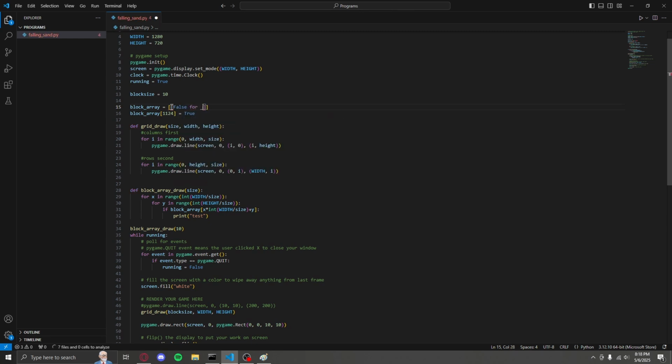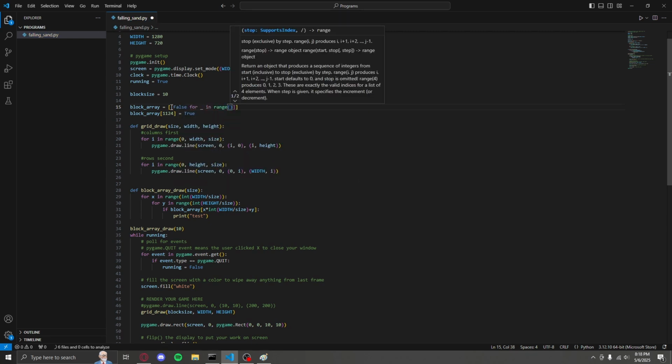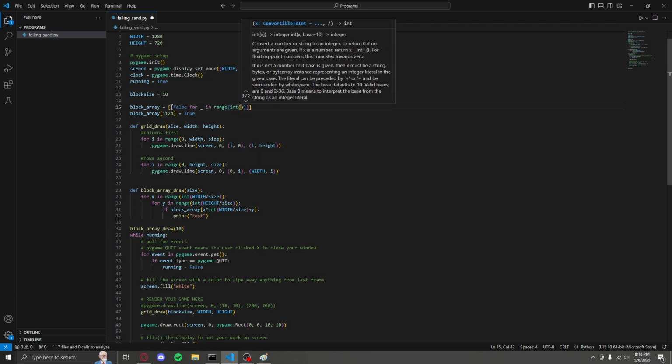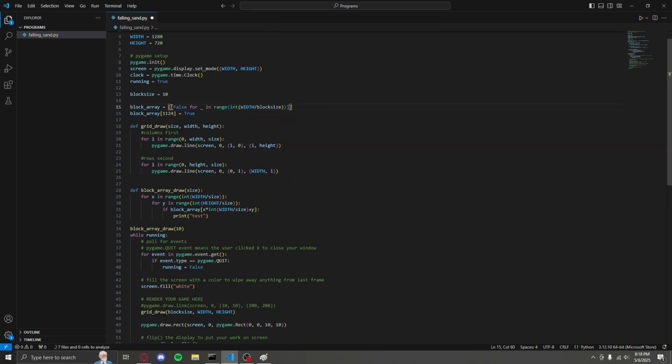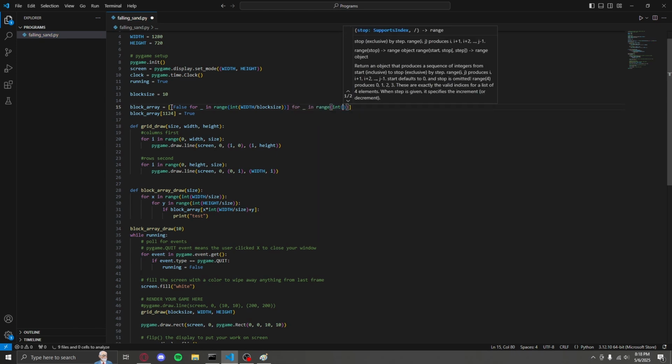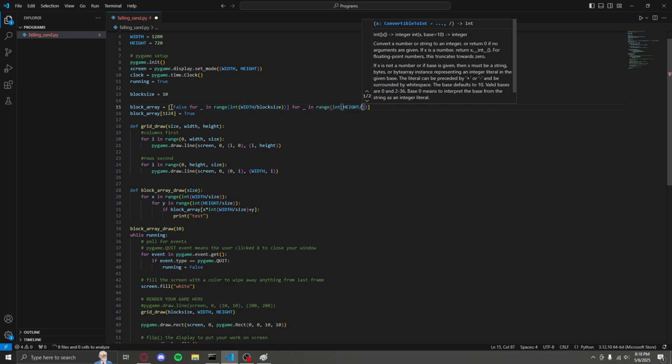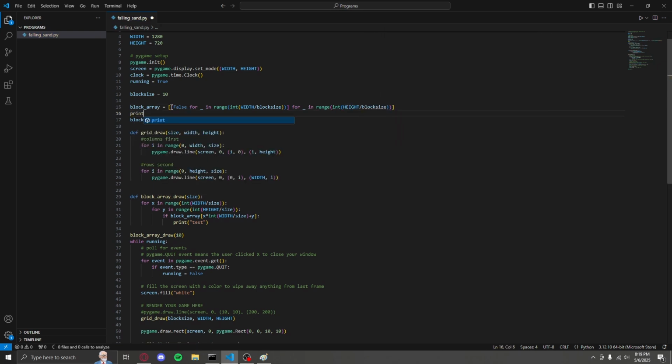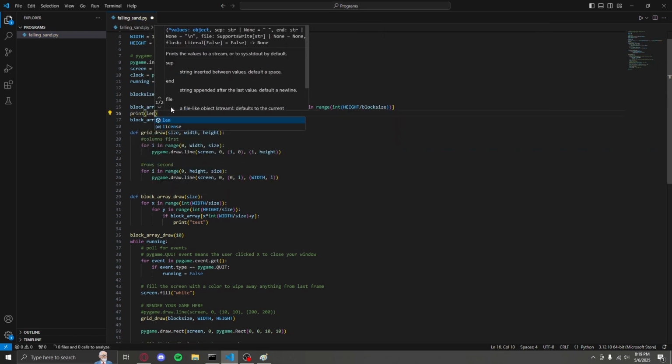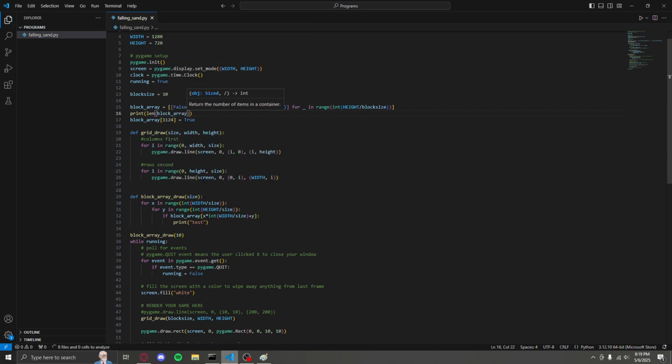So false for underscore in range integer width. No, this is columns. This is columns. So this is shit. Now I'm organizing this by rows. So this is rows. So this is the width divided by block size. All right. And then I'm gonna have a for underscore in range of the integer of height divided by block size. And then I'm gonna print the block array. Okay, there we go.